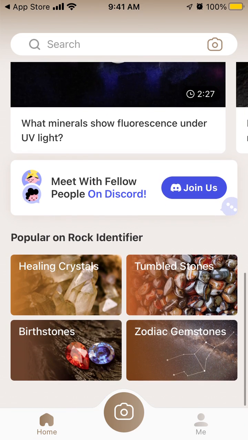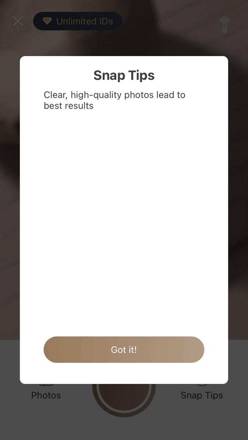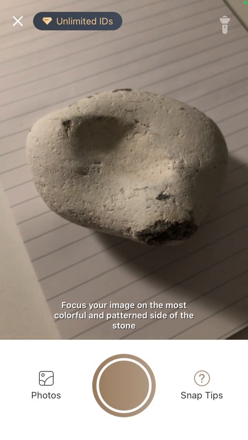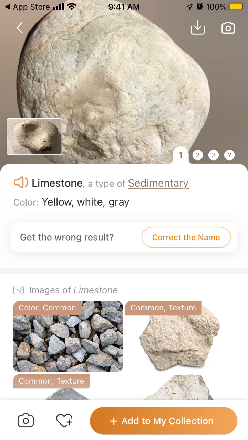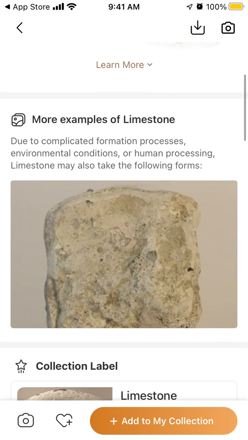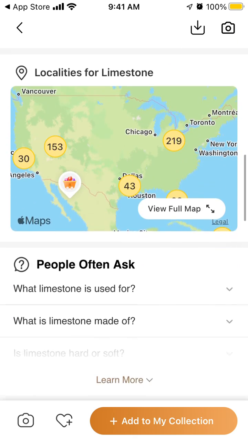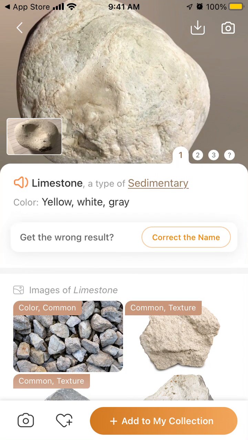So I'm just bringing up some rock here, which I just collected, and I'm pretty curious how it might look. So focus your image on the most colorful and patterned side of the stone. And then here it says limestone, yellow, white, gray. And then you can see some other textures, some more examples, some collection, and some other information.